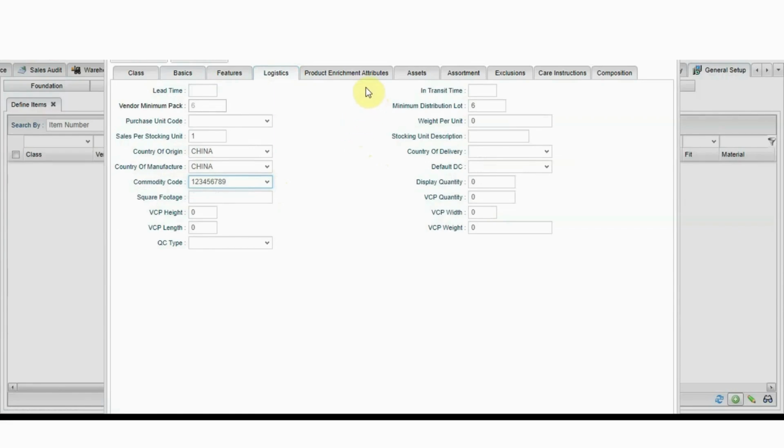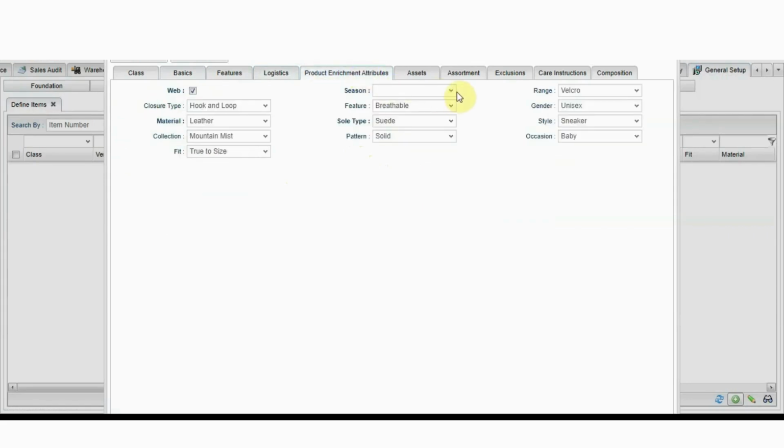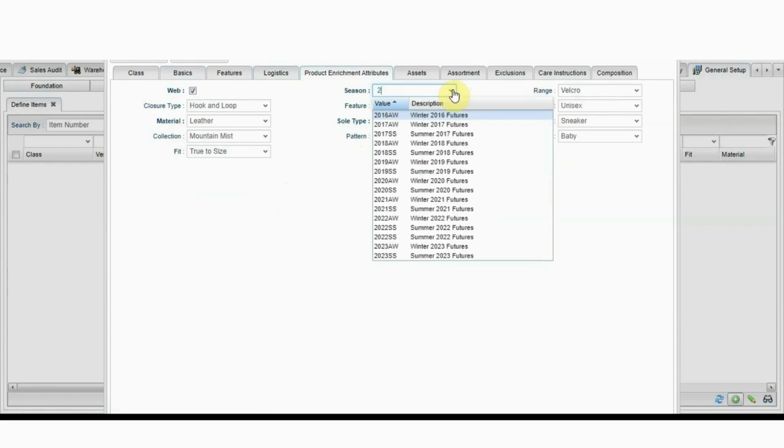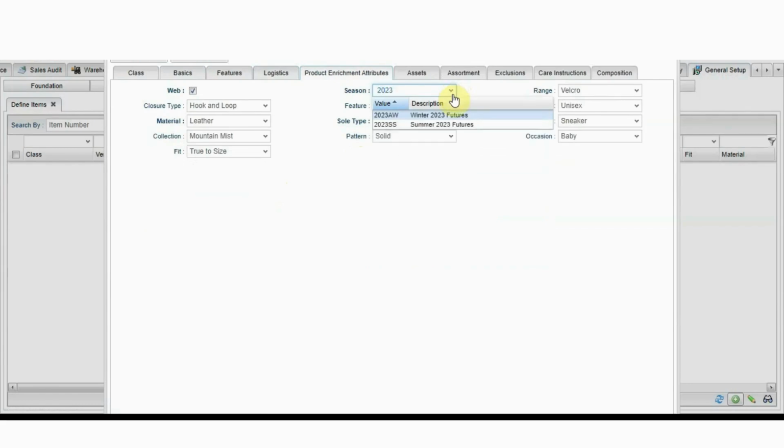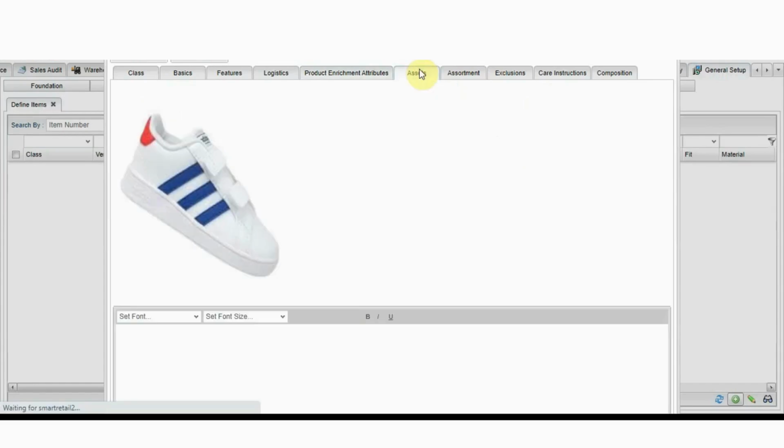The Product Enrichment Attributes tab contains all of the product attributes that are linked to this specific product area. Attributes can be configured to be numerical, alphanumeric, free text, or Boolean, and can also be set to be mandatory at item definition. As you can see on the screen, the attributes have already been defined in the template and are pulling through automatically. On the Assets tab, users can add pictures and an extended item description.